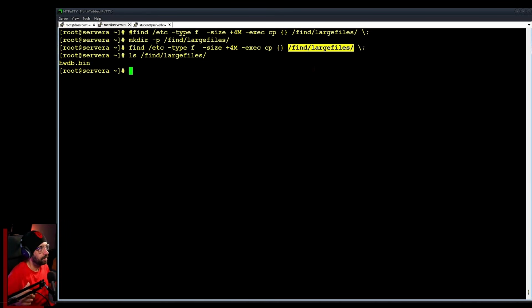If you see an error, just try again. So type f for file, size megabytes, exec. This is a space there. This is a space here. This is a space here, and you should be good to go. Just breathe. I'm sure you'll do fine.